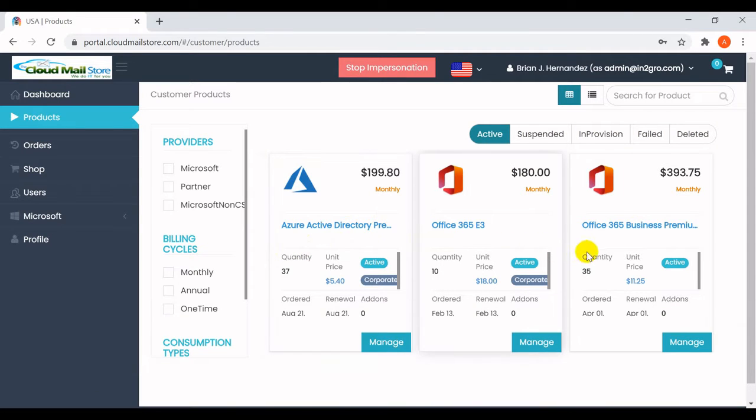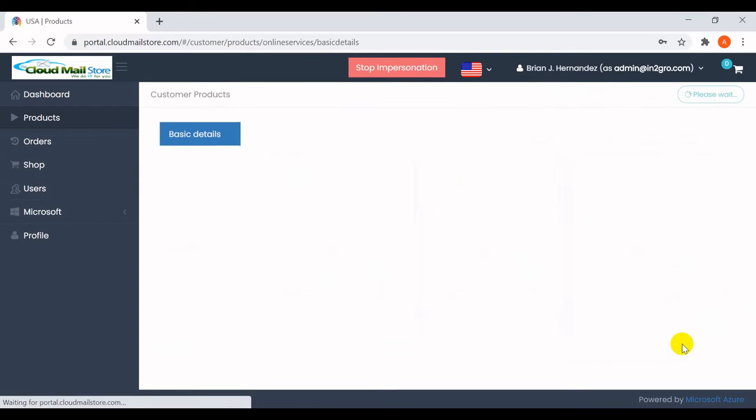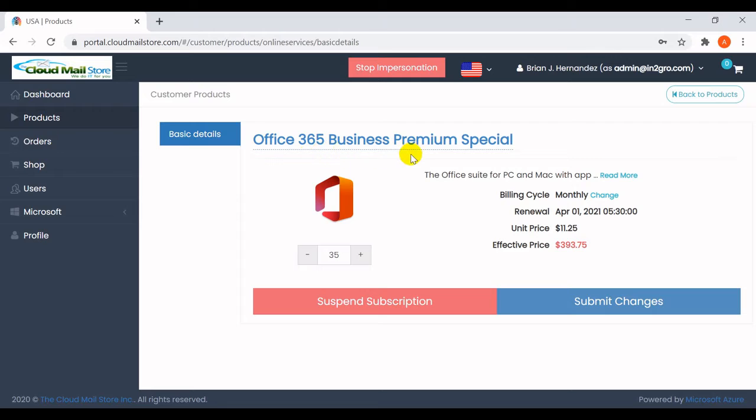This is the list of all the products of this particular tenant, and to do any changes, you have to click the tile that reads Manage. We are managing Office 365 Business Premium Special. This tenant is having 35 licenses, and to increase it, we have to click this plus icon. As we can see, the licenses are increasing and the effective price is changing as well. To reduce it, you have to click minus.